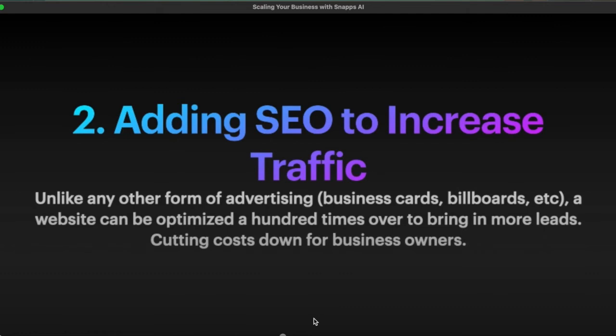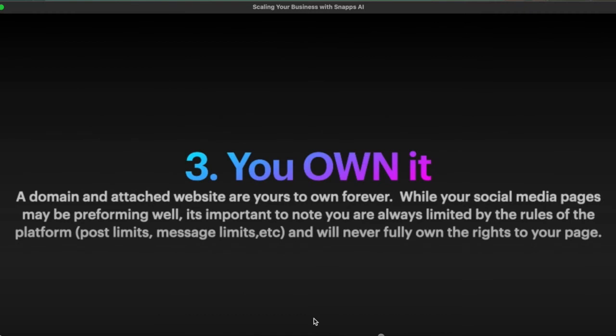The second is going to be adding SEO to increase traffic. Unlike any other form of advertising, business cards, billboards, you name it, a website can be optimized 100 times over to bring in more leads, cutting costs down for business owners in the long run. And domain age has a big factor on your ranking. It's actually beneficial to get your website up as soon as possible for these business owners. It's just the long game that they can reap the rewards of in years to come.